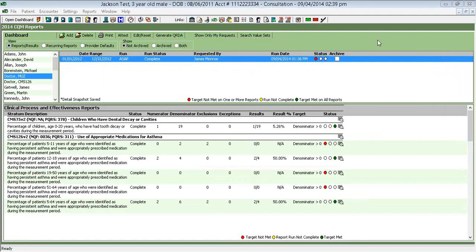This information is, of course, recorded in either the Diagnosis tab or in the Problem List area of the RxDX List tab. In this case, the rationale is a lower percentage is a better quality. The next measure is CMS 126, which is also PQRS 311, the use of appropriate medications for patients with asthma.